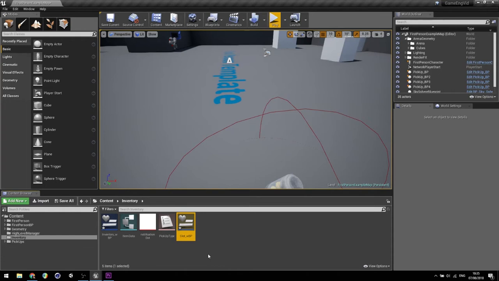Hi guys, welcome back. This is video 7 of the Unreal Engine 4 inventory video series. We have got up to a point where we can add objects into our inventory.